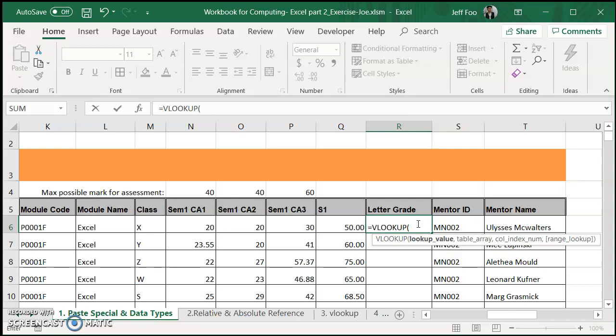The first thing that you want to key in or click is the lookup value. Okay, this is the value that we are trying to judge. And our lookup value is actually this first guy's S1 score. So I'm going to click the box containing the first guy's S1 score, which is Q6. That is our lookup value. That is the value we are trying to judge and assign a grade.